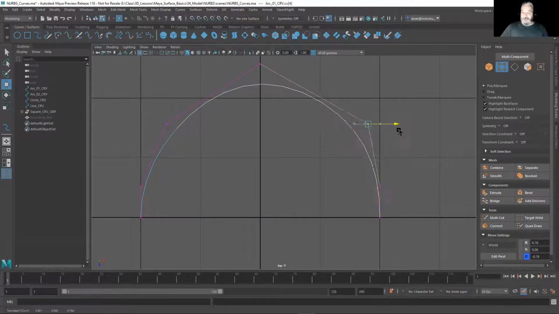Moving by CV tends to be, as I said, a little cleaner, but you can move by edit point as well. If you go up to one of your edit menu filters here and press this button, this will allow you to pick any of your elements here. So if you want to pick CV, or if you want to pick edit point, you can do that.